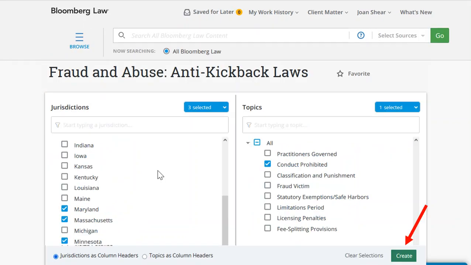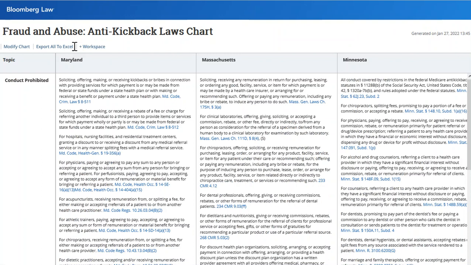With chart builders, we can choose the jurisdictions and topics we wish to compare, selecting all or individual states and topics. We can also choose whether we want jurisdictions or topics to be the column headers. Bloomberg Law generates a chart with just the information we want, which, like the other state surveys, includes summaries as well as citations.